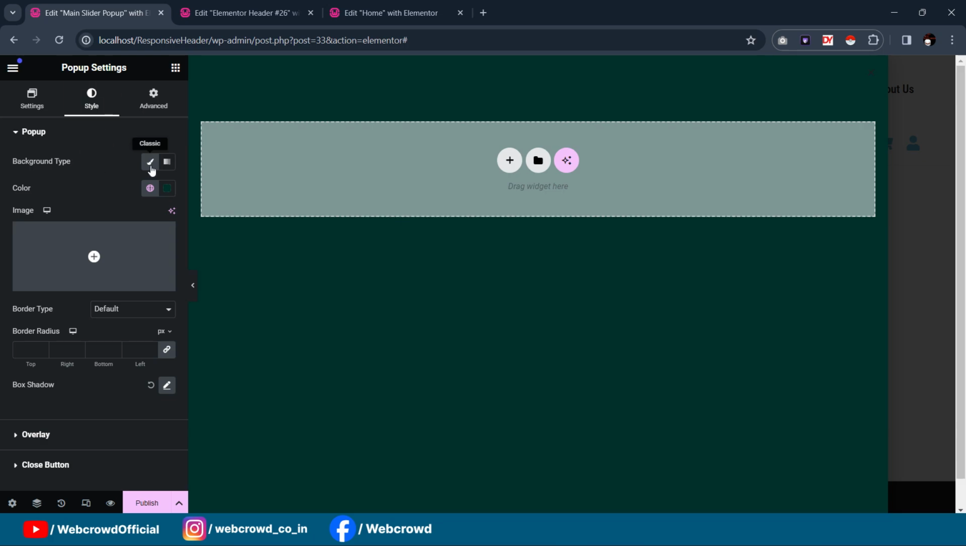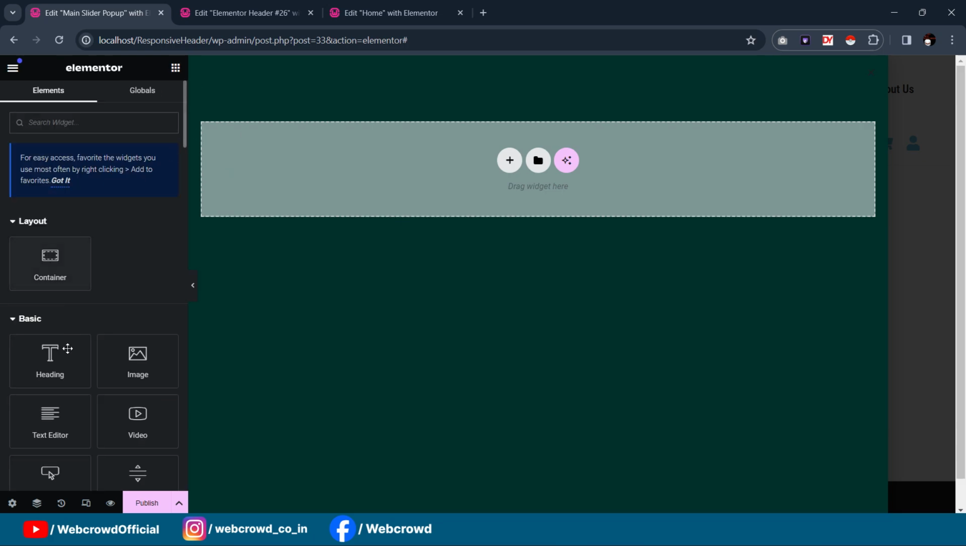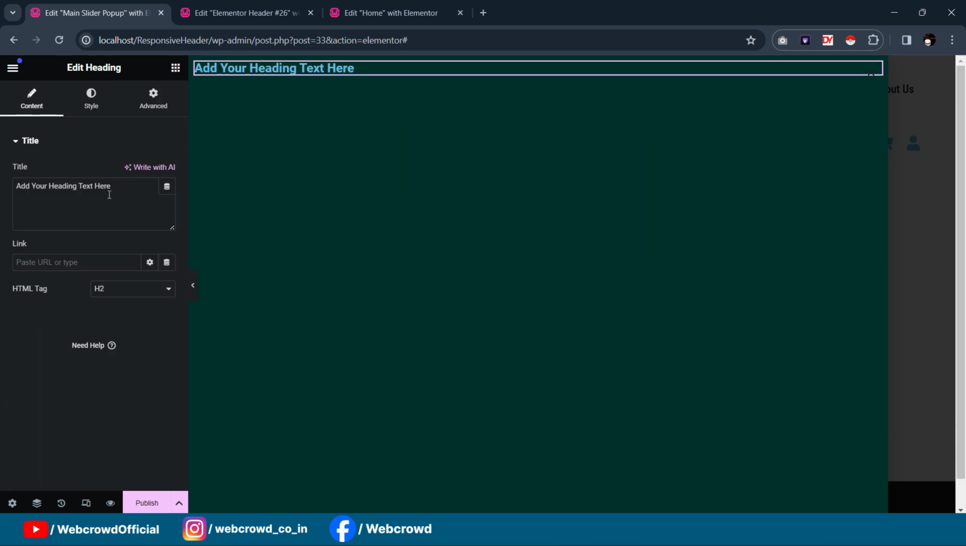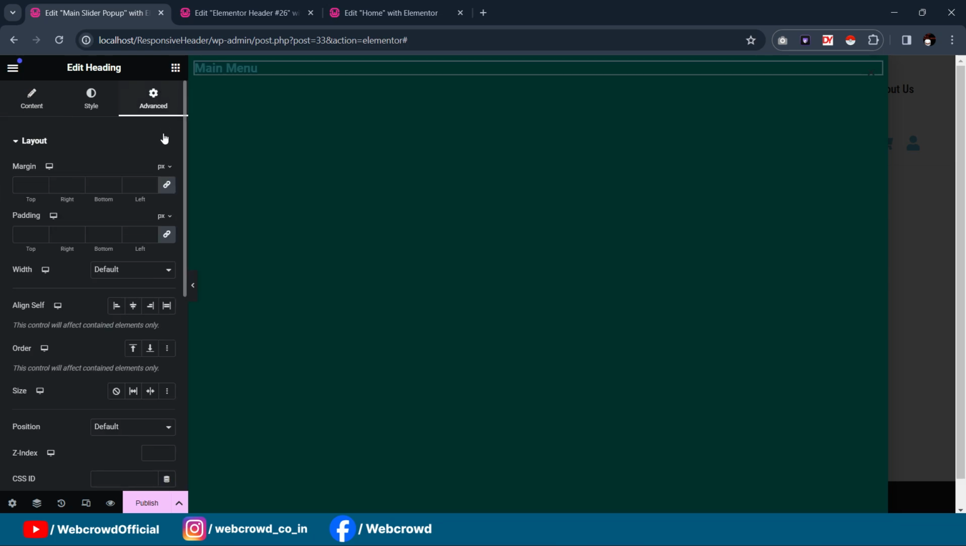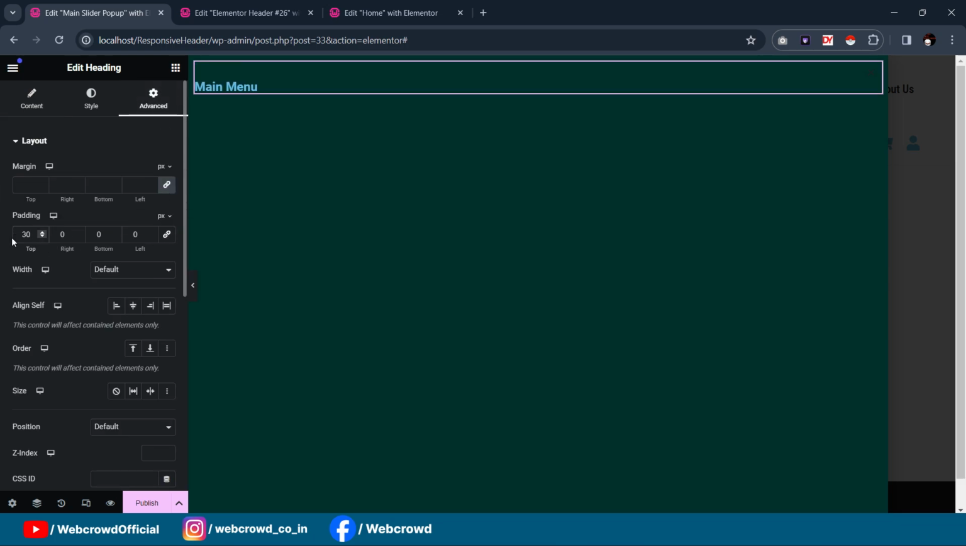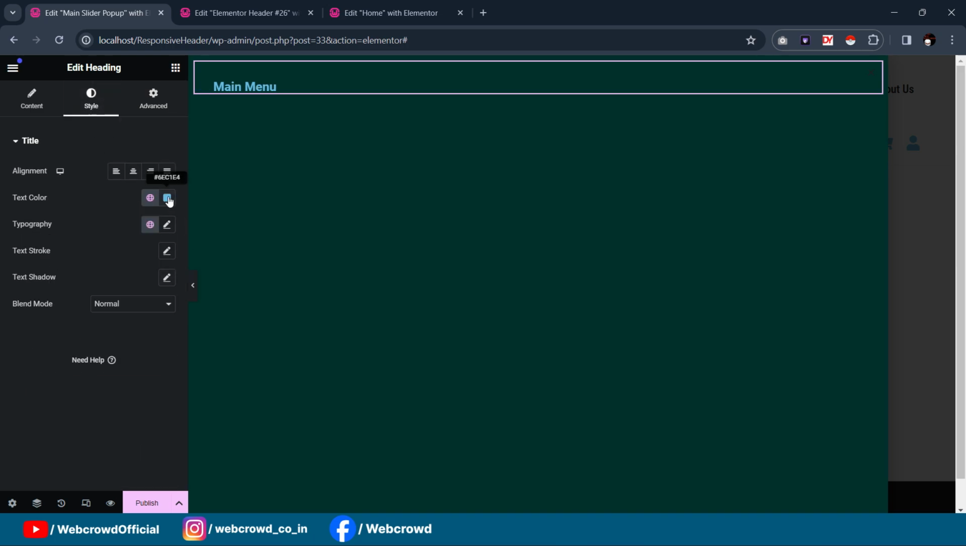After that we have to add the title. So this is the main menu. We will leave some margin from the top side and also from the left. Let's change the color of this main menu header.